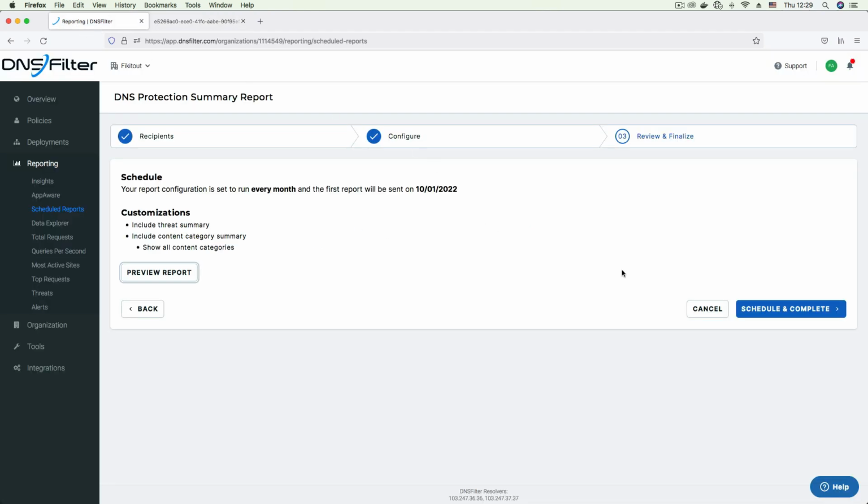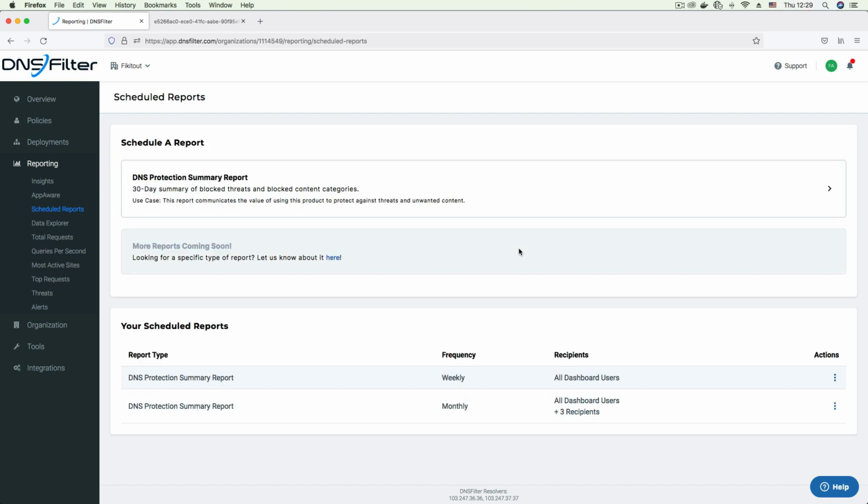I'm going to go back to the Scheduled Reports setup, and if all this checks out, I'm going to click Schedule and Complete to schedule the report to be sent monthly. And now we have two instances of the DNS Protection Summary Report. The one that was already set up, which runs weekly, and the one we just created, which will be sent in a monthly cycle. You also have the ability to update your settings for any of your report instances by clicking the ellipsis icon next to the report. This gives you the option to edit or delete the instance of the scheduled report.